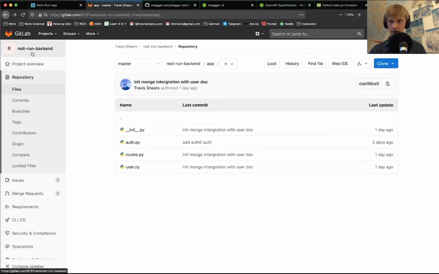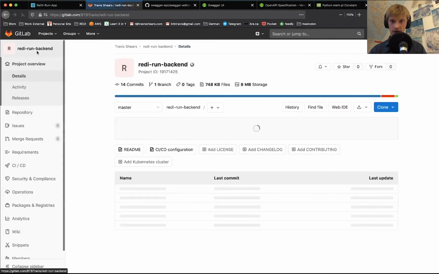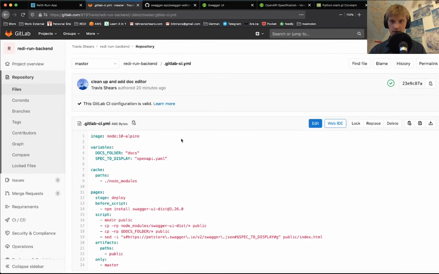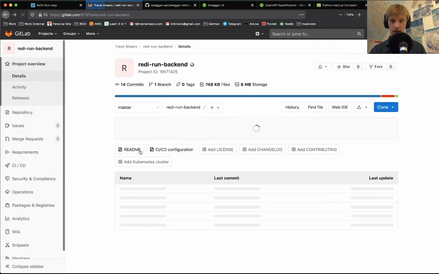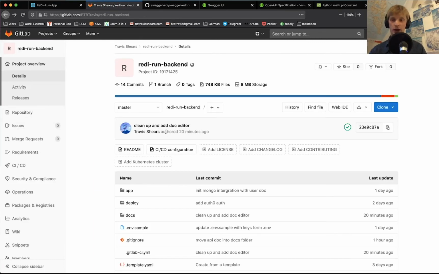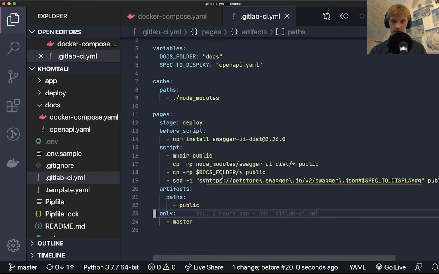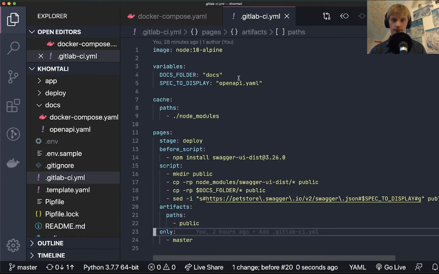If you're here on your project and you don't have GitLab CI already set up, there will be one of these, like CI, add CI. You click that. Then there's some templates that you can pick from, and you can just pick the Swagger one. That's what I did. And I updated the version of Swagger UI they were using, and that's it basically. I set up my files, and that's it. So I have this GitLab CI set up.